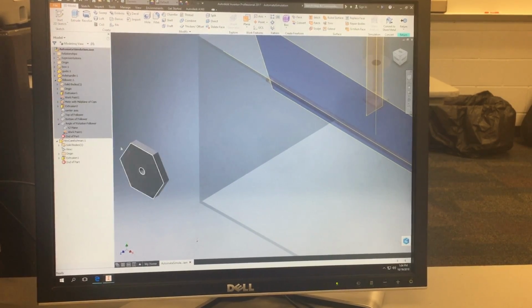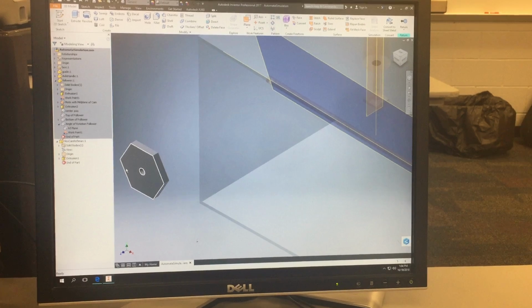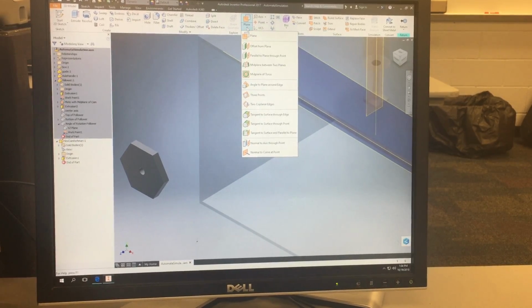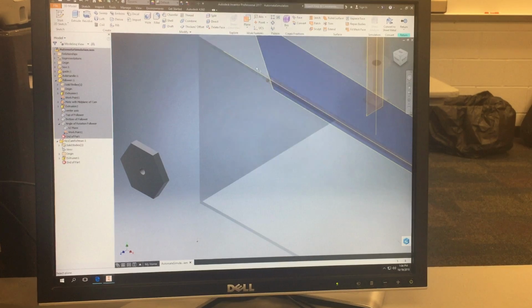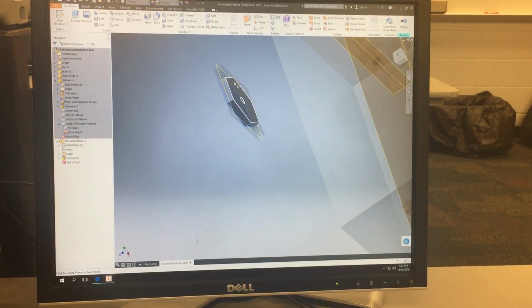So I double clicked on my cam, and what that does is it ghosts out the rest of the project, and we essentially made a part file within our assembly file. Anything we do is going to edit this, and then when we click return, it'll update the assembly file with the new part file, any changes we made. So let's go ahead and add those planes. Just like the video said, we're going to click here on plane in the drop down, and do a mid plane between two planes. That would be in between the front and the back surface of our cam.